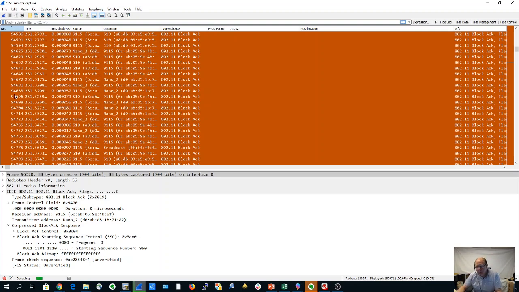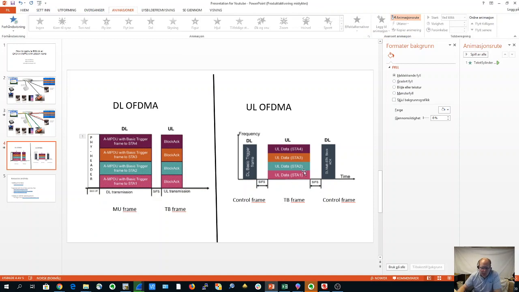Okay, but we are not able to capture the trigger-based frame or the multi-user frame. So let's go further on and try to capture those frames. We are not capturing the trigger-based frame during uplink OFDMA. We are not capturing the multi-user frame during downlink OFDMA. So what do we have to do to make it happen?